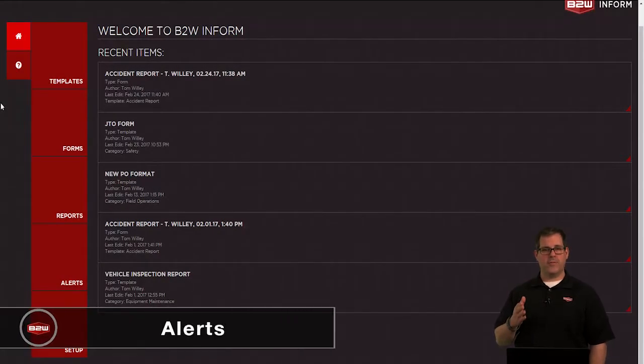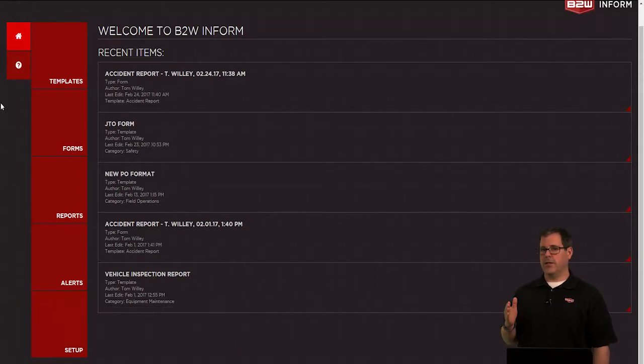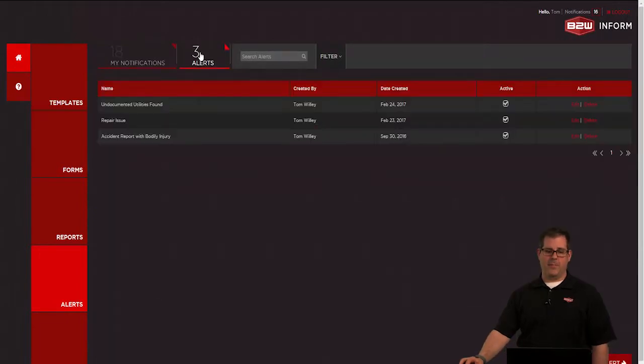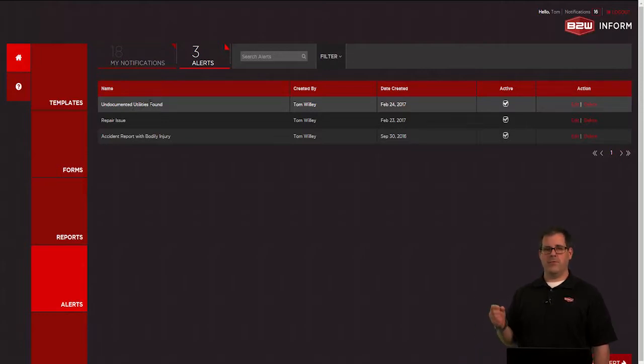B2W Inform also provides a very powerful and simple to use alerts and notifications engine. Using alerts, clients can configure certain events that occur on forms to trigger a text or email message to be sent to the user of their choice. In the alerts area, you can see any alerts that have come in over time, but also configure the alerts that you want to happen. Here I have a few examples. So I have an undocumented utilities alert. I may have a job safety form. If somebody selects that they've detected an undocumented utility, that will send a message to someone.